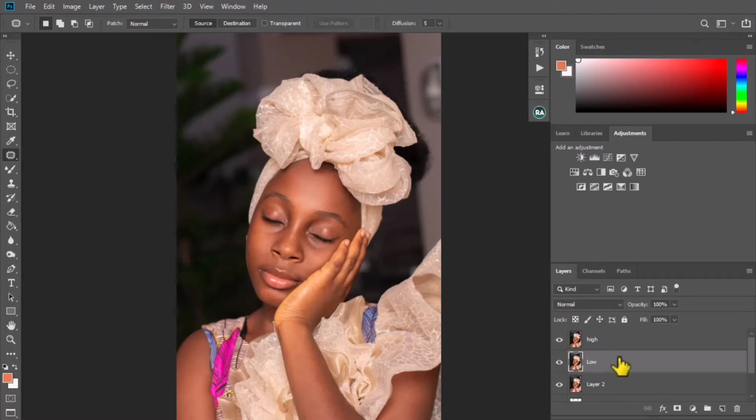Let's put them into a group first. So hold your Shift and press the two, both the high and low, and just use Ctrl G or Command G to group them. So we can now open just like this. Once you have this, come to your low, turn off the eye button that you have on your high frequency separation layer. Just go with the low, then we'll come to our blur.